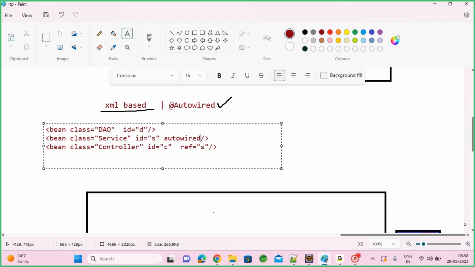autowired, if you have a setter method inside this service class, you know, right? We will be doing dependency injection in two ways. So if you want to inject something into the service class, your service class needs to have either a setter method or a constructor. So let's say the service class has a setDAO setter method. Here you can use two options, autowired by type or by name. You can configure either by type or by name here.